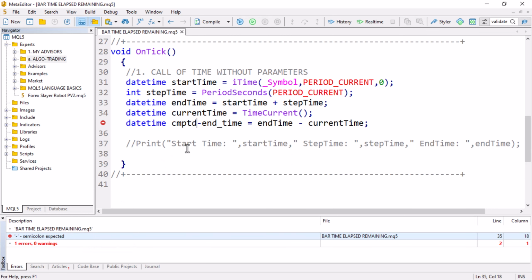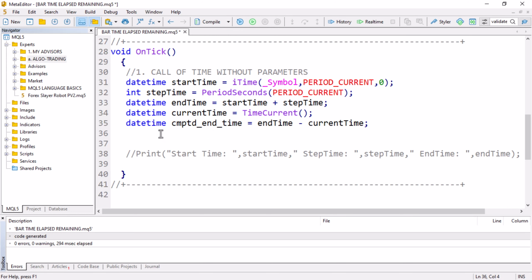What does it say we need? A semicolon is expected somewhere, so you cannot have a negative there. I need an underscore, yeah, something like that. So right now we can comment this one.